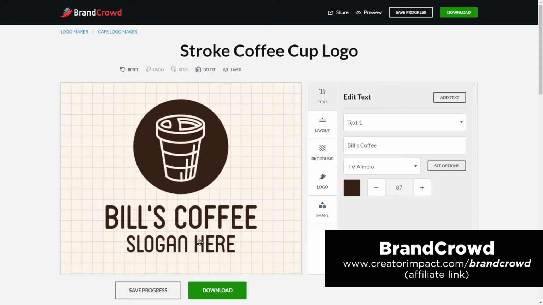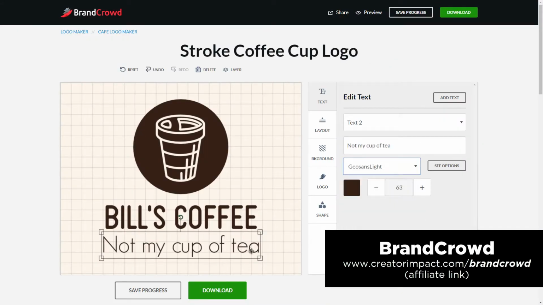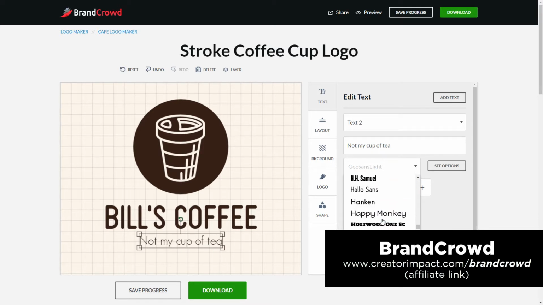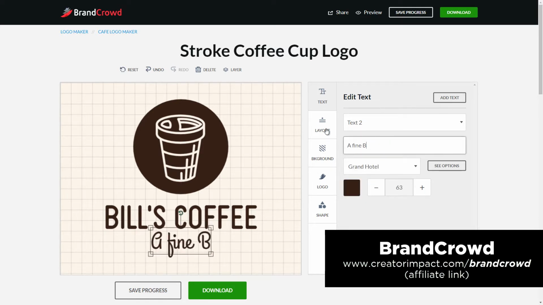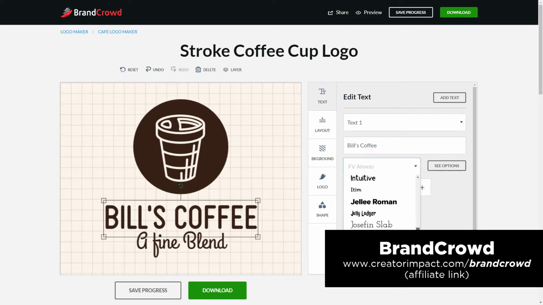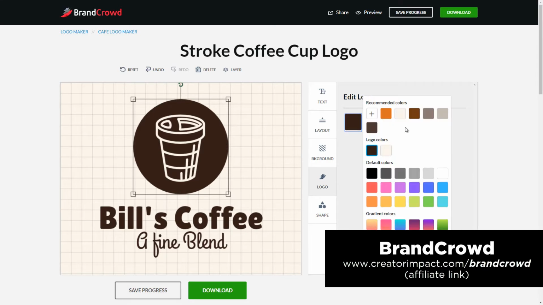So a good example of this is BrandCrowd, where you simply log in and there's a simple step-by-step process. You get started, you can start picking bits and pieces of your logo and the emblem, you can start modifying your text, and then when you're done and you're happy with it, you pay a small fee and they send you all the files. That's pretty straightforward, very easy to do.